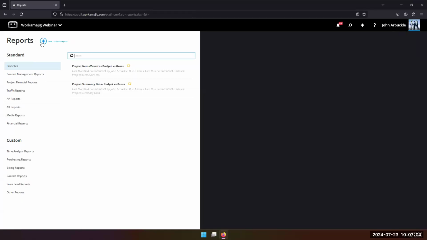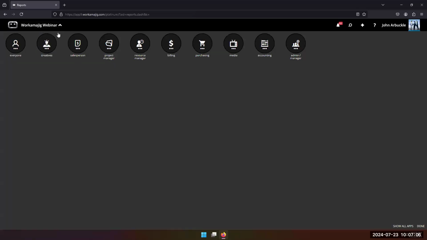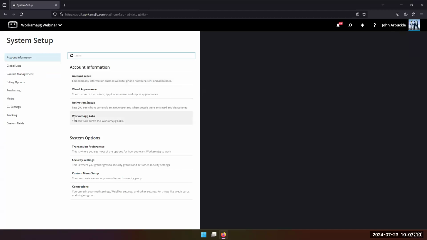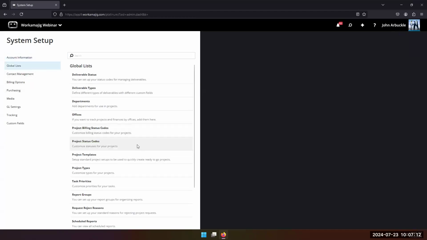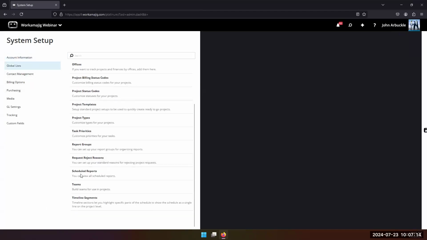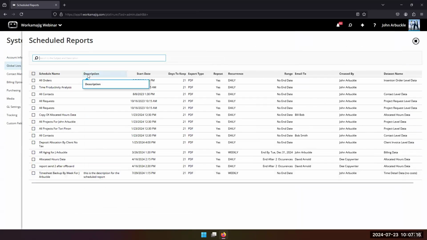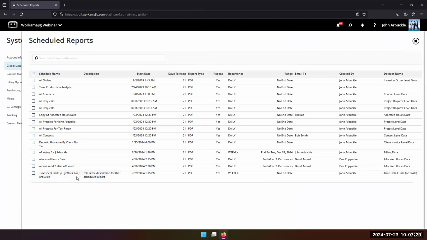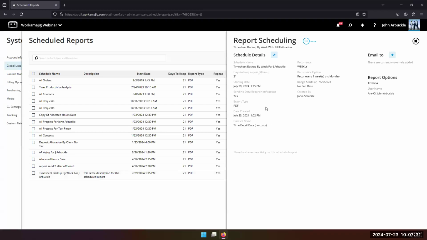That actually is going to be here. So when I go to Workamajig, Admin Manager, System Setup, under global list will be my scheduled reports. And this is going to show me every scheduled report in the system. And this is why I said, make sure it makes sense. So that's why I said timesheet backup for J Arbuckle. And this is what I do, right? So it's giving me everything. So when I click into it, it's going to provide me with that information.